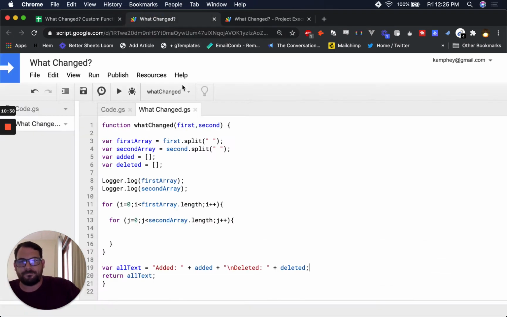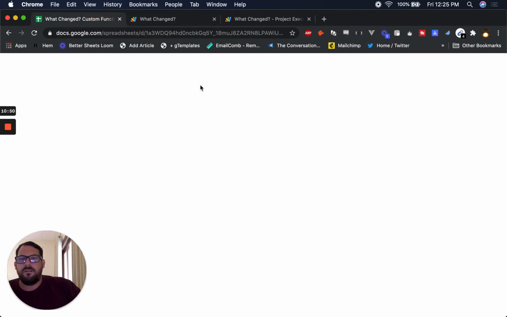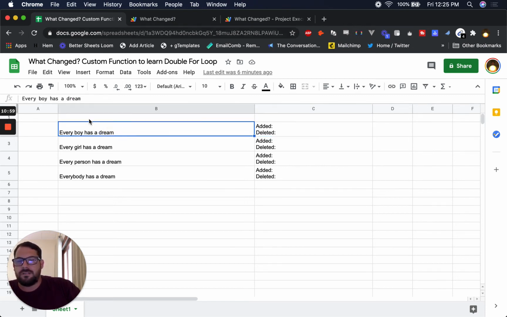Perfect. Okay, now in this for loop, we are going to have a few things happen. One, if a word appears in both of these, like if we have this, right, we want every appears in both of these, so we don't want anything to happen. Boy appears as the second word in this one, and it does not appear in this one.